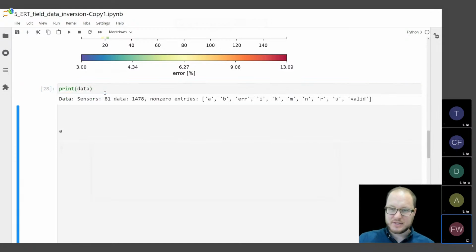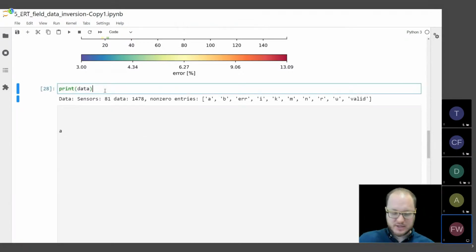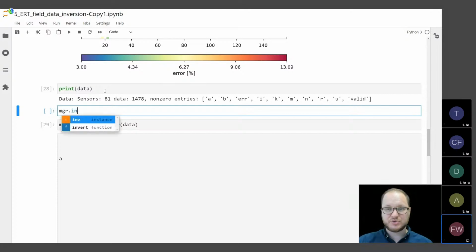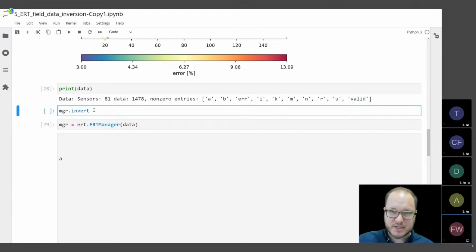Let's have a look at the data again. And now we want to invert it. And to invert it, we need to initiate the manager. Call this mgr for the manager again. And this is the ERT manager, which I initiate with the data object. And this, again, comes with many different methods, similar to the methods that you used before. So Thomas used the invert method to invert the traveltime data set, and we can use the same method now in a different manager to invert the ERT data set.